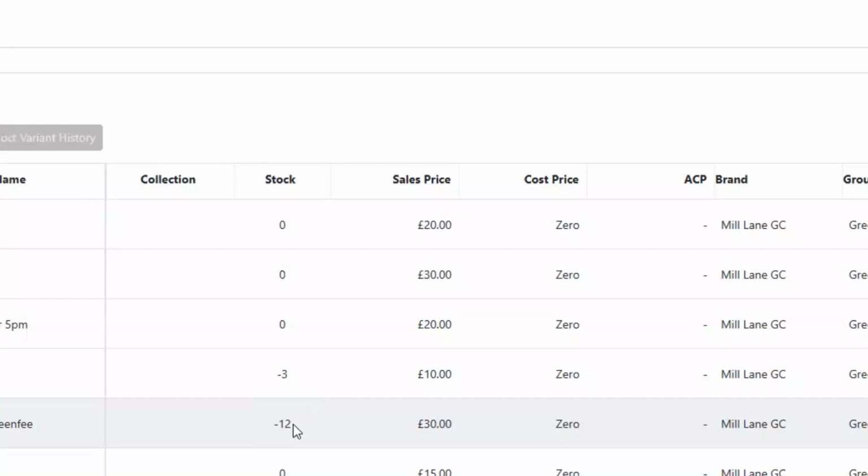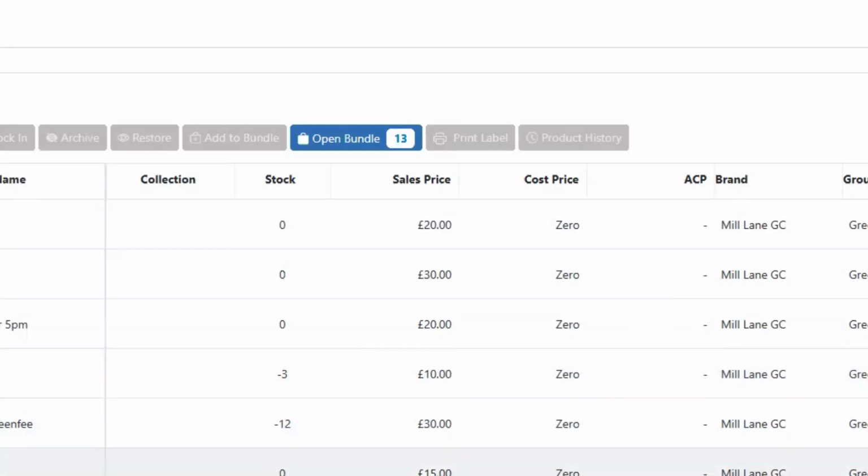So obviously what I don't want to do is stock it back to 0 because there's no physical stock for a green fee. So really the only way you can do this is to actually archive that item and then create a new item. But there's one little tip here. If you archive an item and create exactly the same item again, it'll cause issues down the road.